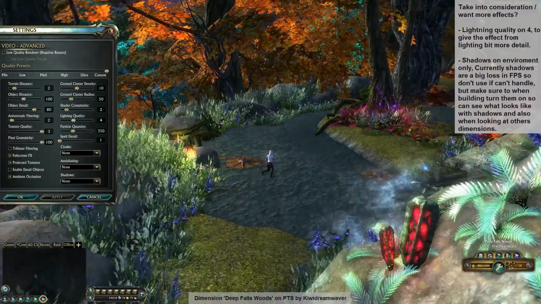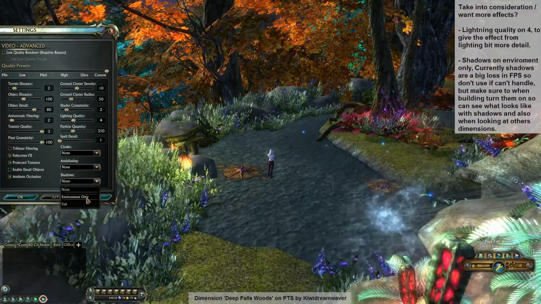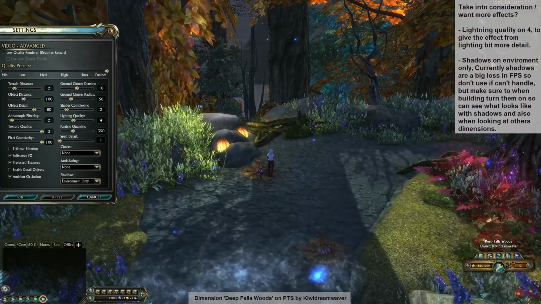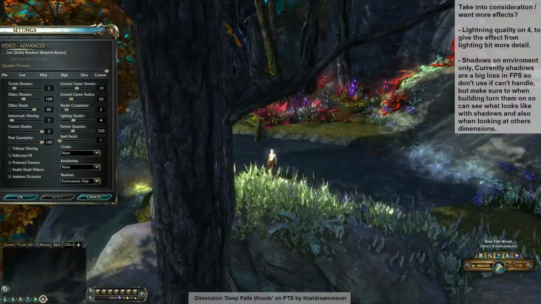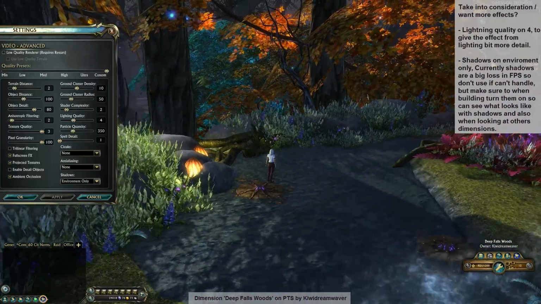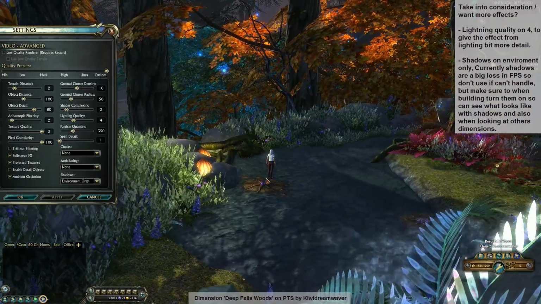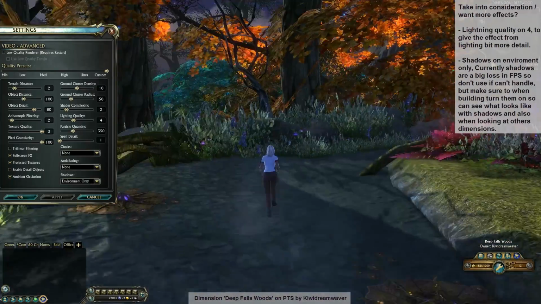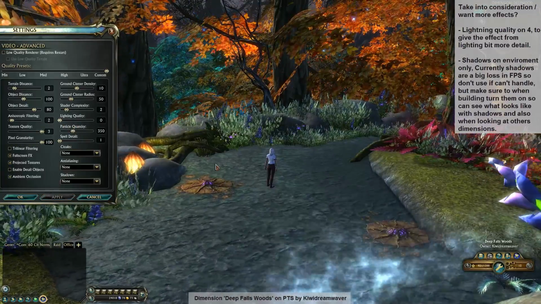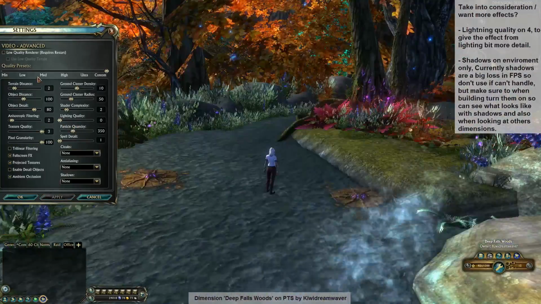So finally, shadows. Shadows are currently going to be worked on soon because they give the most FPS loss. So make sure that as you're building your dimension, you change it to environmental so you can actually see what it looks like with shadows. And if you're going around someone else's dimension, I suggest putting shadows on so you can actually see what it looks like. So let's turn that off again for now. Turn the lighting effects to 4. As we can see, everything looks amazing.